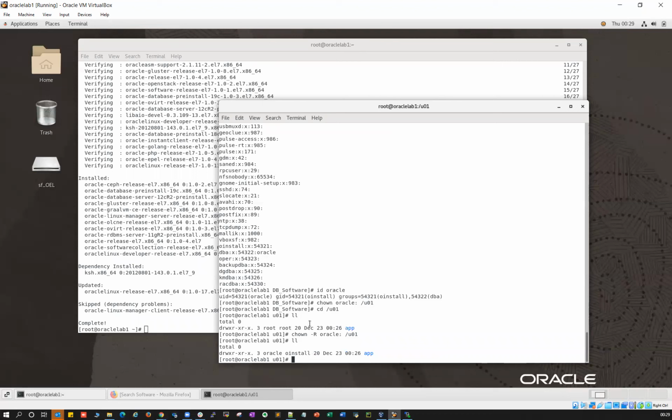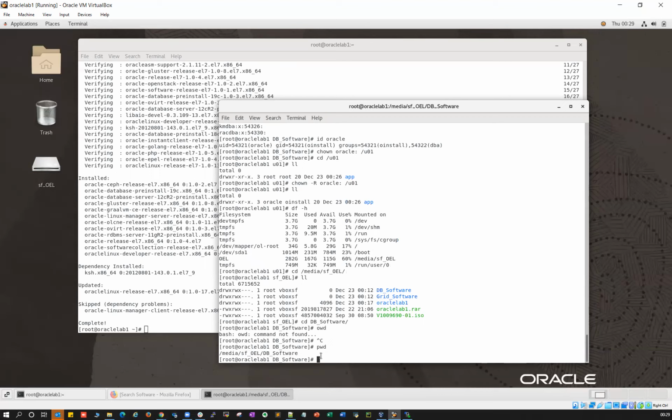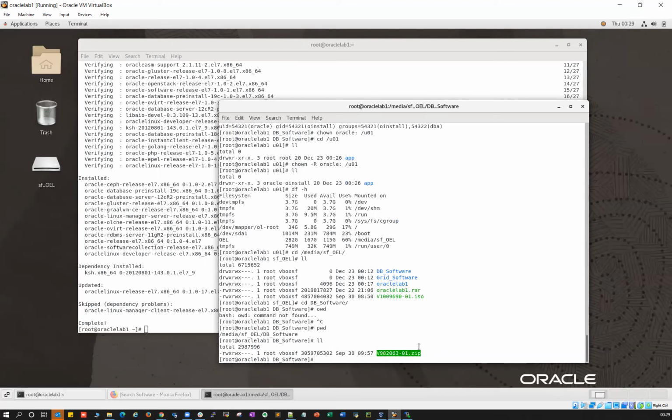So now I can directly go inside df -h, and then I can go inside /media software, and then inside DB software. This is my DB software, and then I have my 19C database software here. I can directly unzip this into my 19C directory, whatever I created here. This is my 19C directory. I'm just going to unzip this one inside this 19C directory.